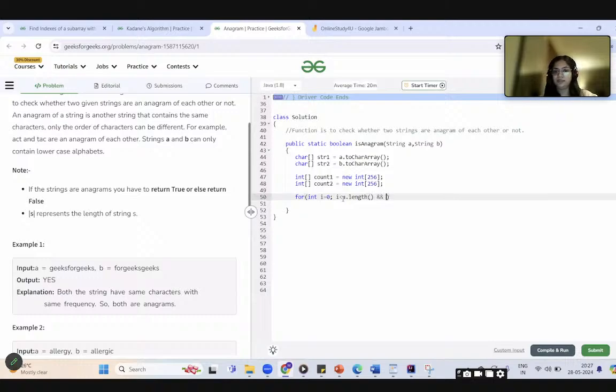and i is less than B dot length. Okay, this is the condition, and then we are incrementing the i operator. So a for loop has 3 sections. One is initialization, second is conditional check, and third is increment or decrement section.